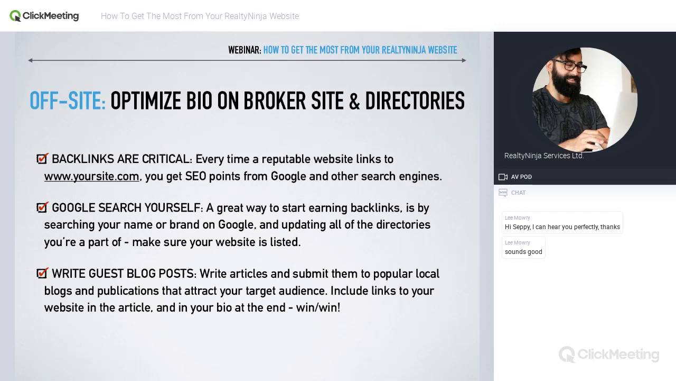The reason that you should do this is because of backlinks. Backlinks are one of the number 1 signals that search engines look at when they're ranking your website. Backlinks essentially are any link on the internet that links back to your website. And what that tells search engines is that you have authority.